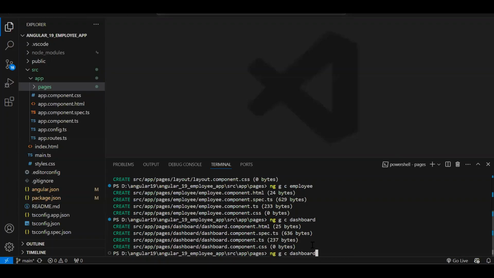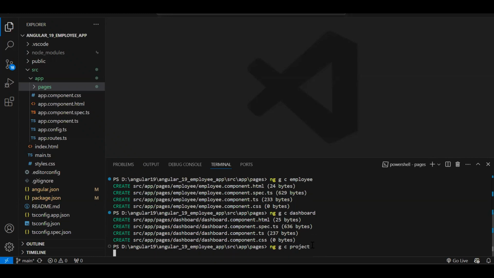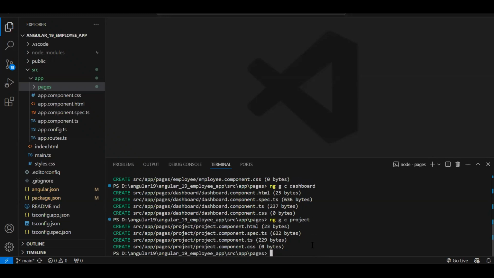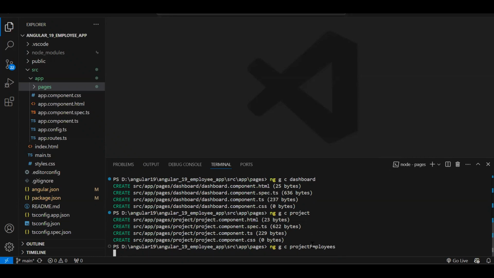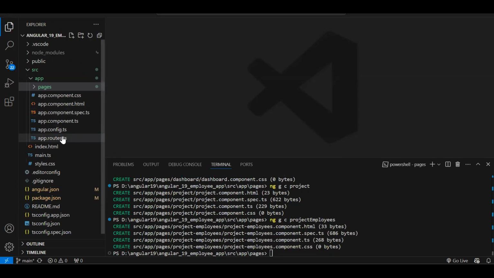After dashboard, we will need project, where we will create the various projects of the various clients. Then we will need the project employees component. Fine. So these are the components which we are going to need. Once you create the components, the next thing should be creating the routes.